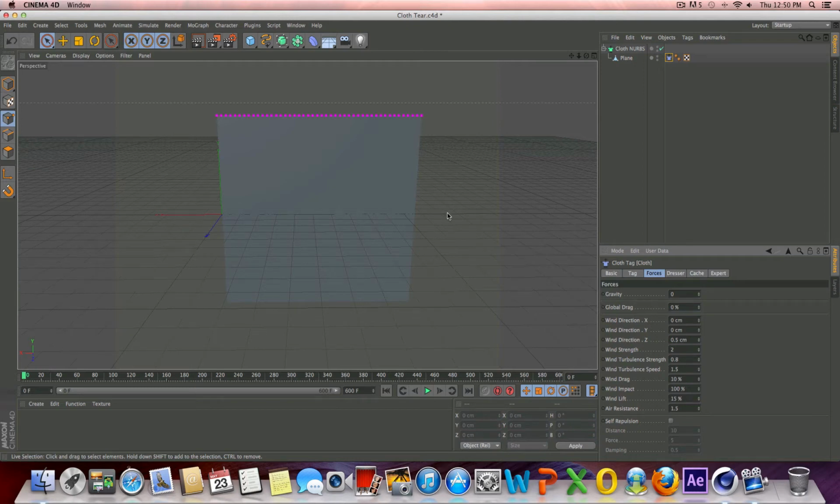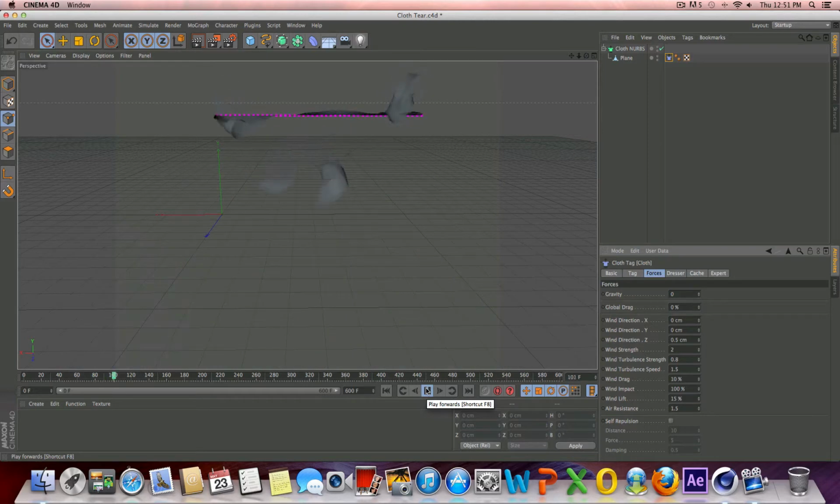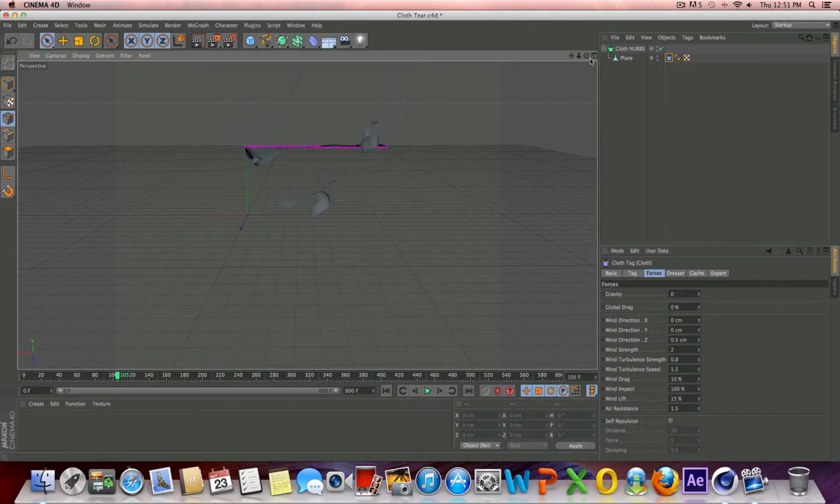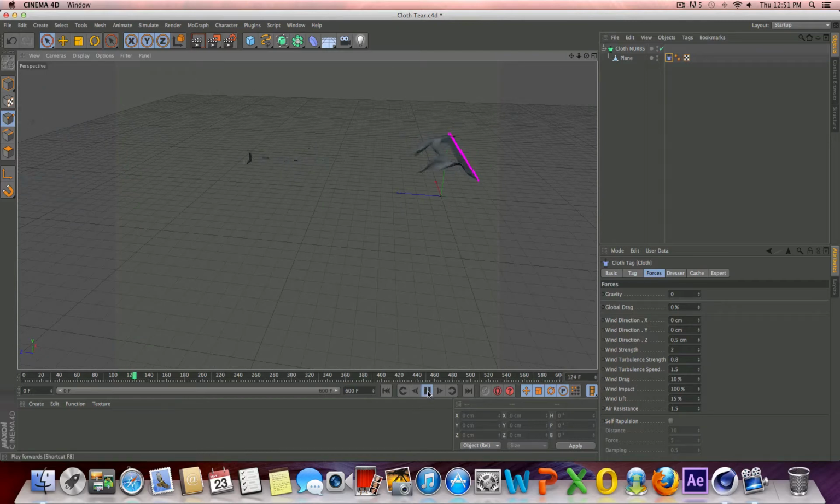Hey, what's up, guys? Today we're going to be talking about how to do a cloth tear in Cinema 4D. This is a pretty cool effect, something I really haven't talked about too much in any of my videos, and it might be something some of you guys can use. So hopefully that's the case. Let's go ahead and take a look at what we're doing. It's a pretty basic effect, but it looks really good for the most part.